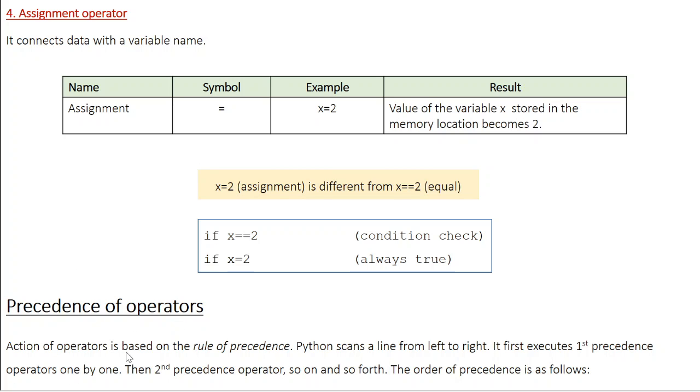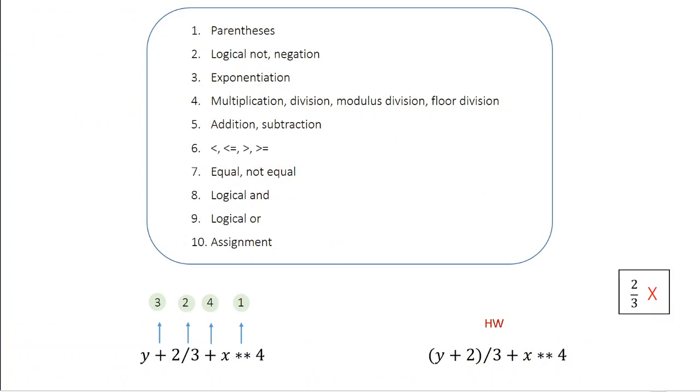Action of operators is based on the rule of precedence. So when you write a code, Python scans a line from left to right, just like how we read a sentence, right? It first executes the first precedence operators one by one. Then it will execute the second precedence operators one by one, and so on and so forth. And what is the order of precedence?